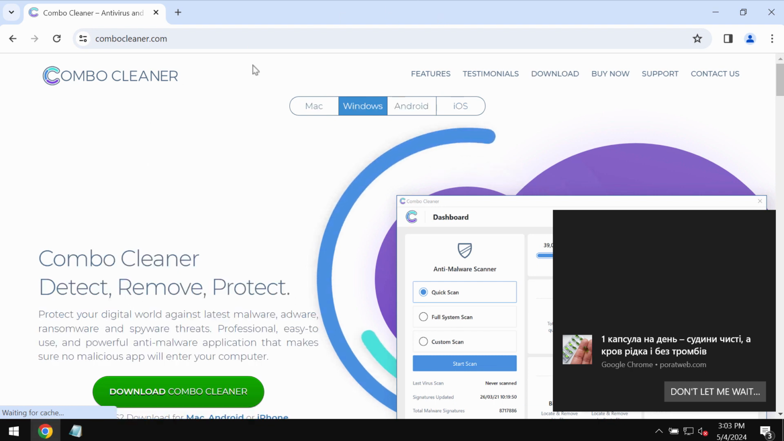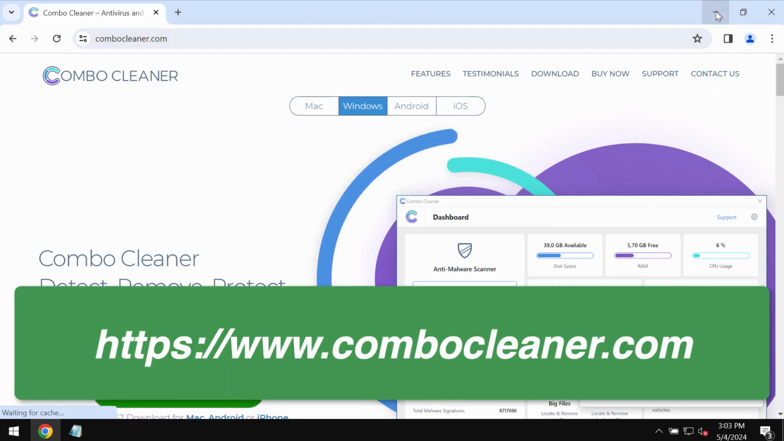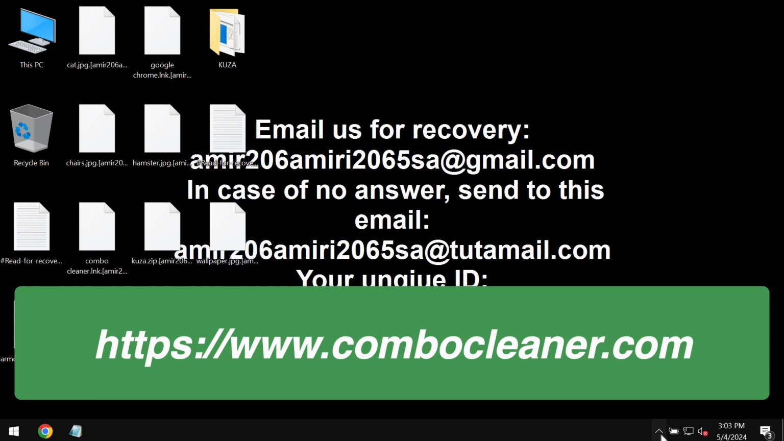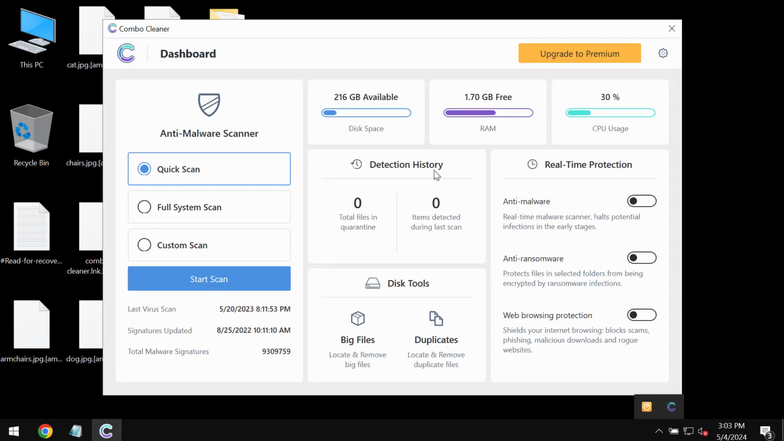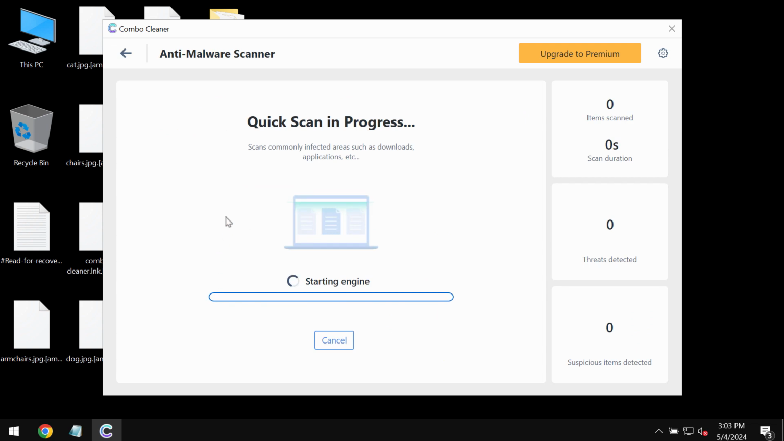I recommend you remove the ransomware with Combo Cleaner by going to the website combocleaner.com, use the green download Combo Cleaner button, install the software and start carefully scanning the system. The software is initially in trial mode and only the quick scan option is available. Click on the Start Scan button. The application will first update its anti-malware database, which is definitely essential for proper detection and removal of this ransomware or any other types of infections.